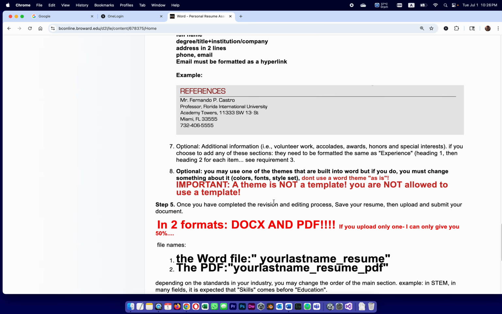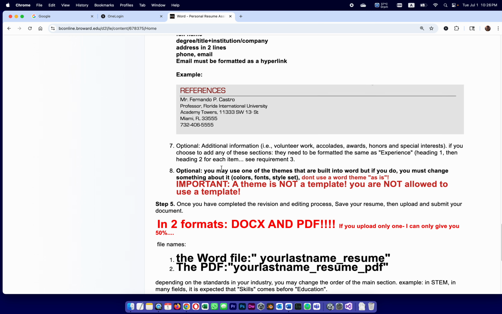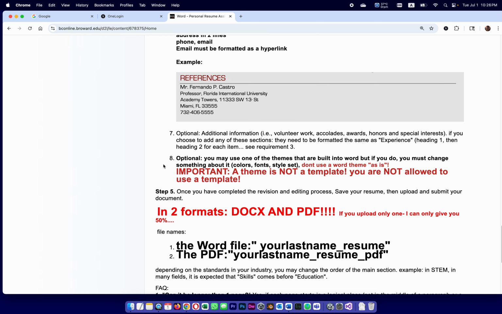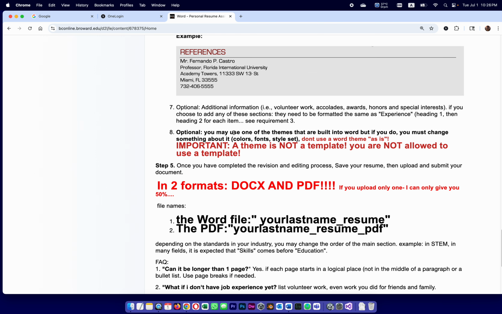Notice that so far I haven't changed anything that has to do with looks, like colors and things like that. And you can really take two approaches, and it's listed in number 8. You may use one of the themes that are built into Word, but if you do, you must change something about it. So let's cover that first.